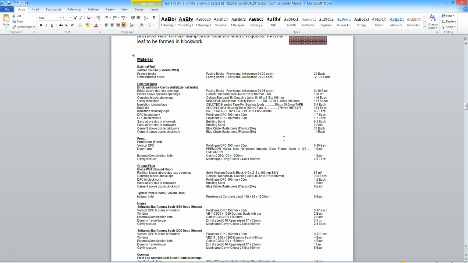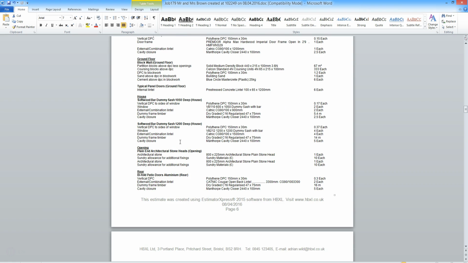As we move further down the screen into the brickwork shell, you can see that the software has merged all the different elements of the job. You can see here that we've got soldier courses, brick and block cavity walls, damp-proof courses around DPCs and so on. Everything is automatically combined within the software to provide a comprehensive estimate for your client and to demonstrate to them that you have thought of everything that is required for the job.